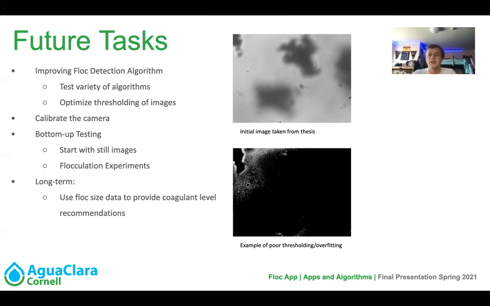And with Canny edge, a big goal of our subteam is to optimize the thresholding. There are two pictures shown here. One was the initial image, and we actually took this from the thesis. And then I put in an image that is an example of poor thresholding. As you can see in the top left corner, it grabs a lot of stuff, so obviously it wasn't filtered well. And then there's also poor thresholding and overfitting, which is a big issue, which I will talk about in a second.